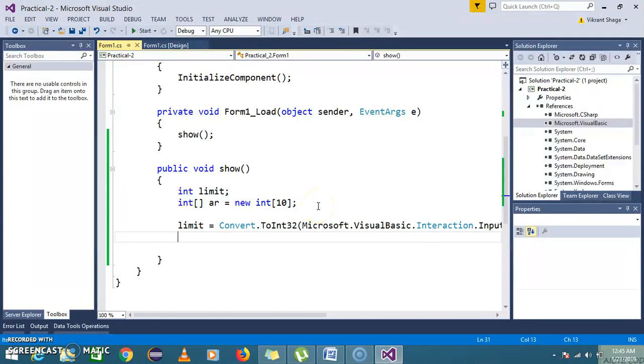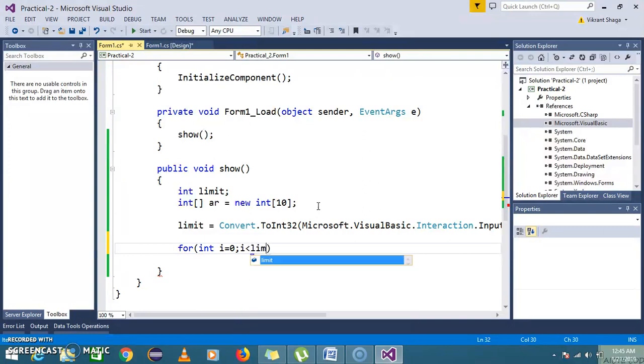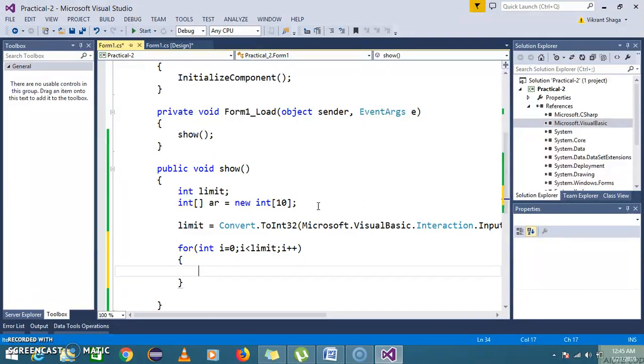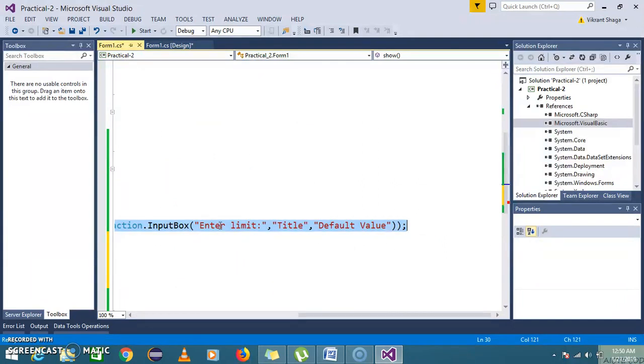The next step is we have to take the limit. The limit is accepted. Then for int i equals 0; i less than limit; i plus plus, we have to accept the array values. Now accept the values in an array. So AR of i will be equal to, use the same, and here I'll just use it. So in this way I can accept the input for an array.